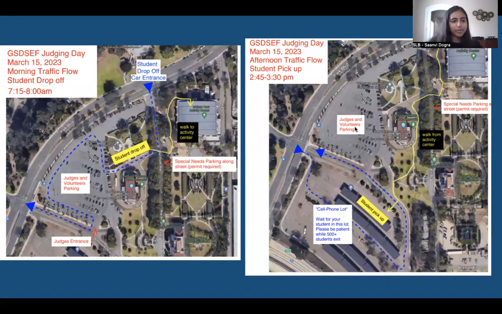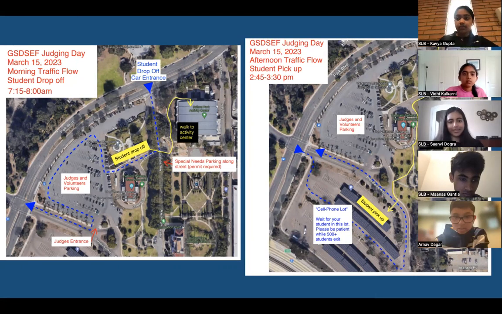So these maps show the morning and the evening pickup and drop off of the students. In the morning, you can enter through the entrance and you will go past the parking lot, and students can be dropped off to walk to the activity center, and then you can exit through the other side. And then in the evenings, you can enter through one of the other entrances and can be picked up from walking by the activity center and exit through the other way.